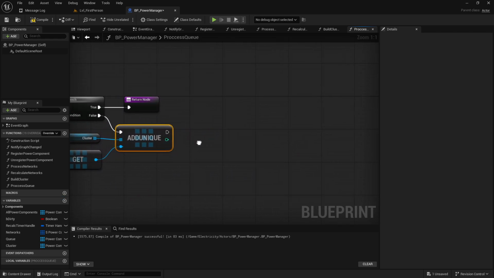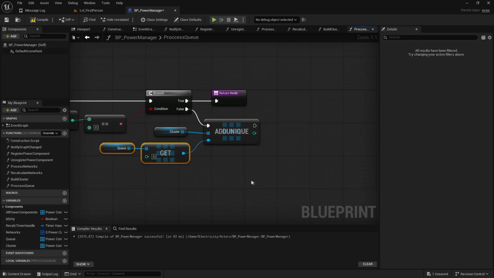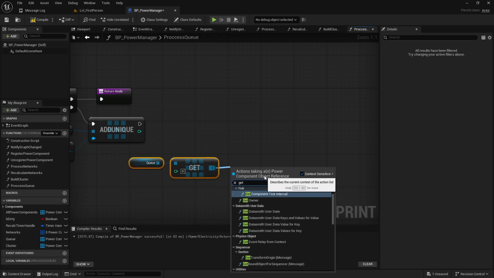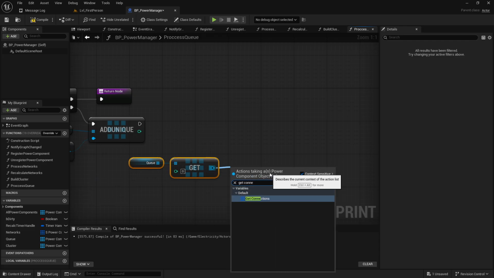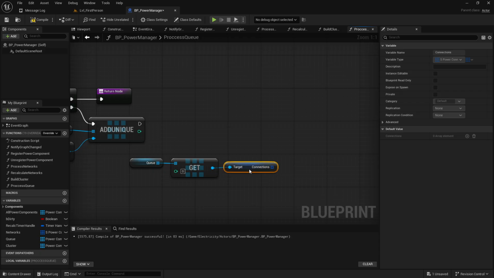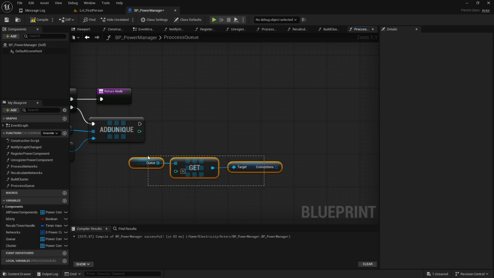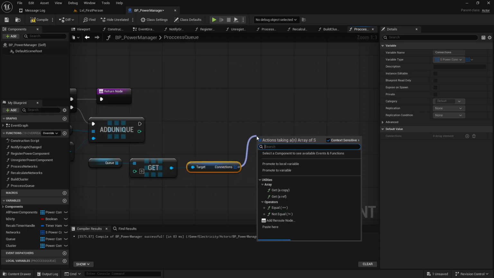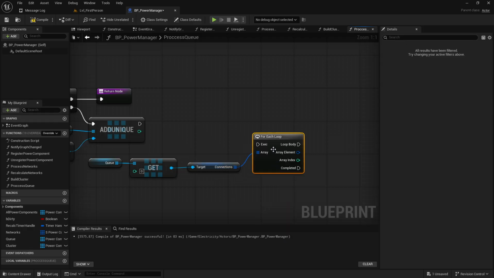Now, once we have added something to our network, while we still have it in our memory before we remove it from the queue, we're going to get that specific component's connections, that specific actor. So let's say we put down a light pole, we're going to see what it is connected to. So we're going to loop through all of those connections.